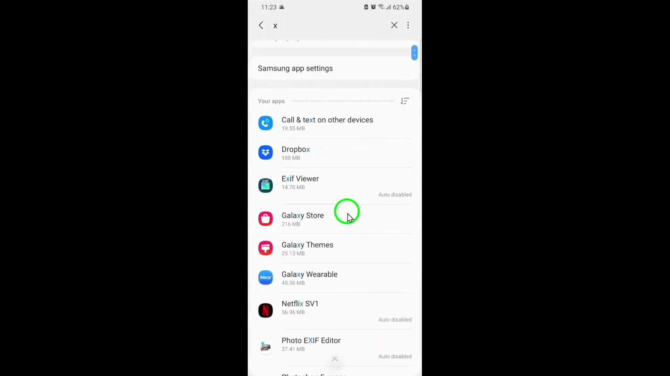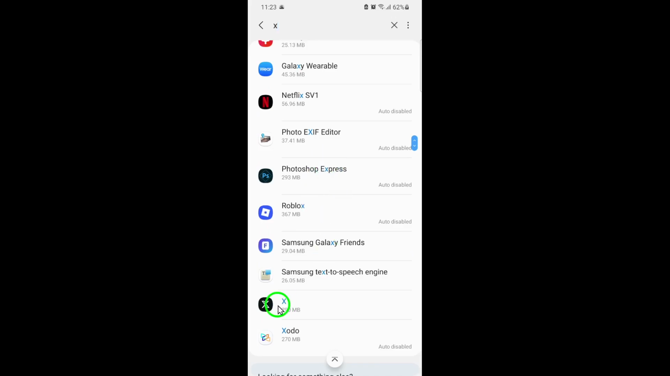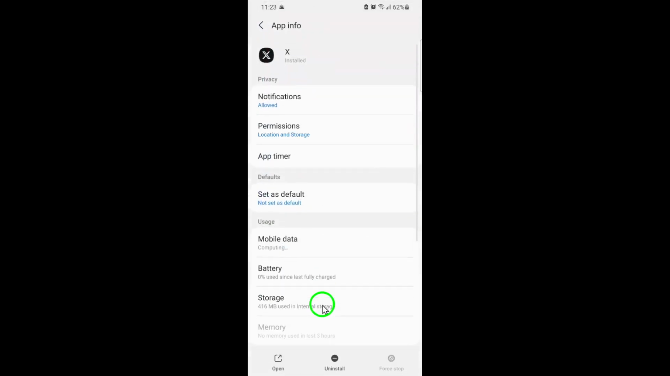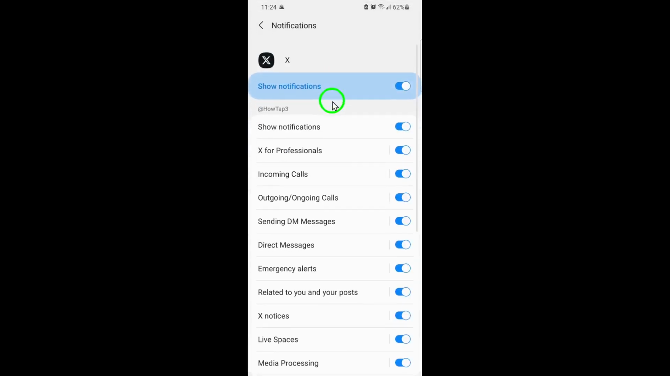This will bring you to the app's information page, where you can see storage, permissions, and, more importantly, its notification settings. Once you're on the X app's page, tap on Notifications. This area is specifically designed to let you fine-tune how you receive alerts from the app. Inside the Notifications menu, tap on Notification Categories. This is where things get more detailed.